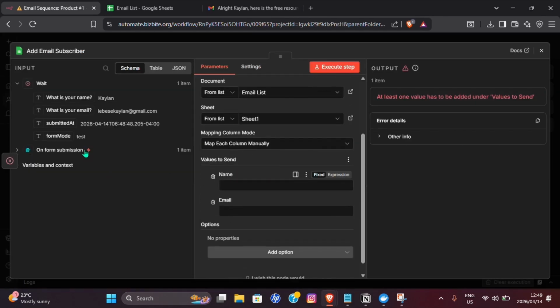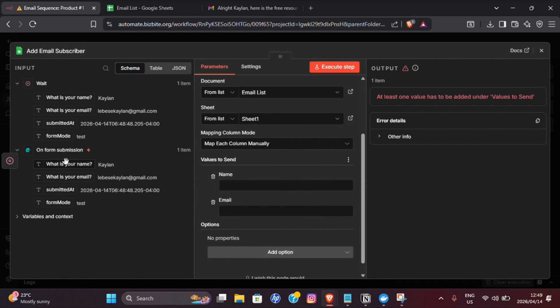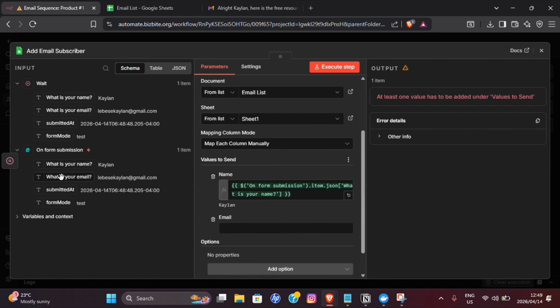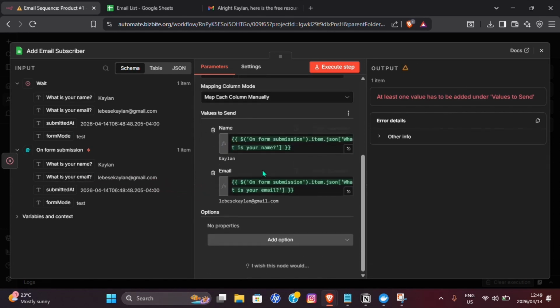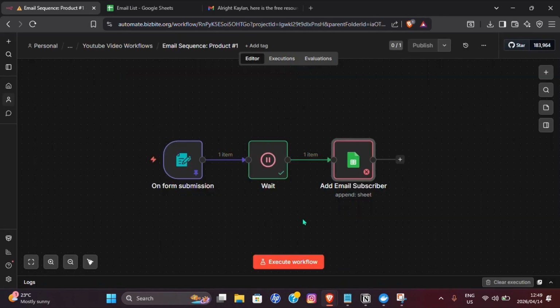And you can go ahead here where it says name, go to on form submission. What is your name? Drag that all the way in there. What is your email? Drag that all the way in there as well. And then we're done with that Google Sheet right there.